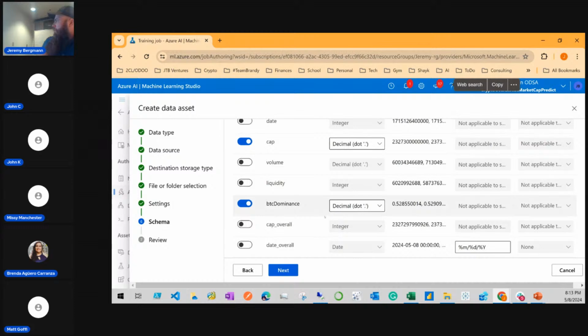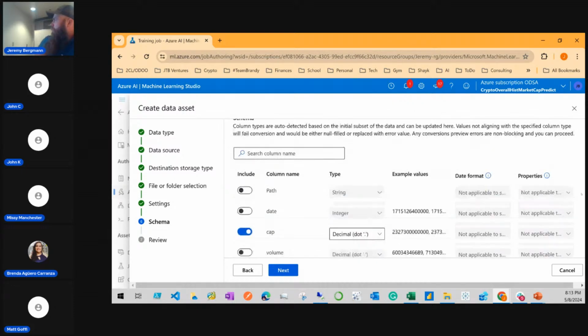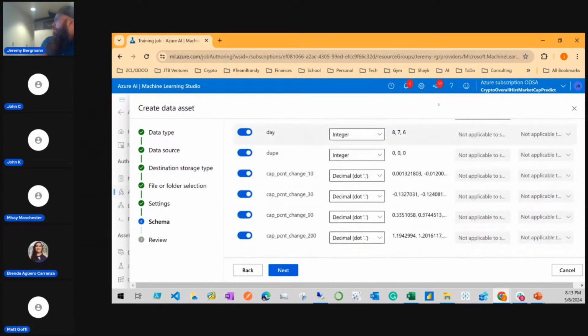Take out cap overall, date overall, and there should be a couple more variables down here. Okay, scroll down there for a second. All right, so then there are these last cap percent change 30, 60, 90, 200.